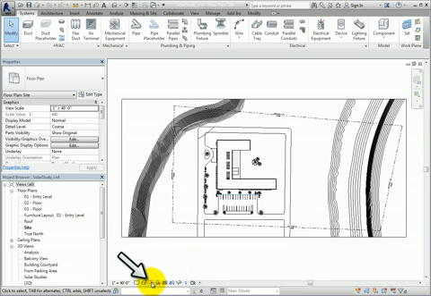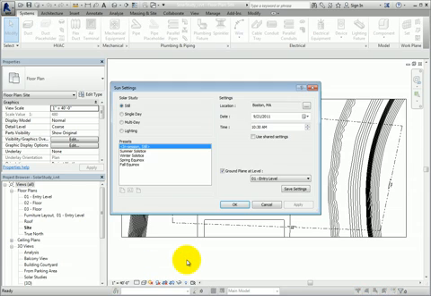When you click Sun Path on the View control bar, you can see that the flyout menu includes an option called Sun Settings. This option takes you directly to the Sun Settings dialog.